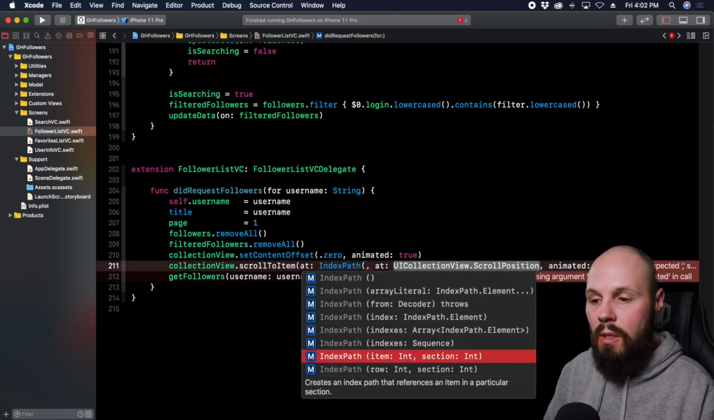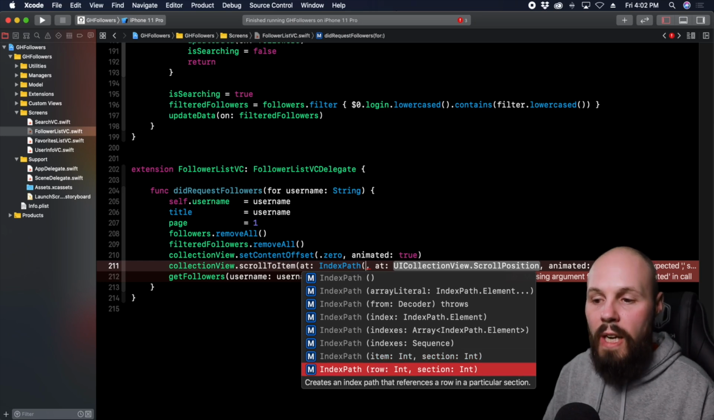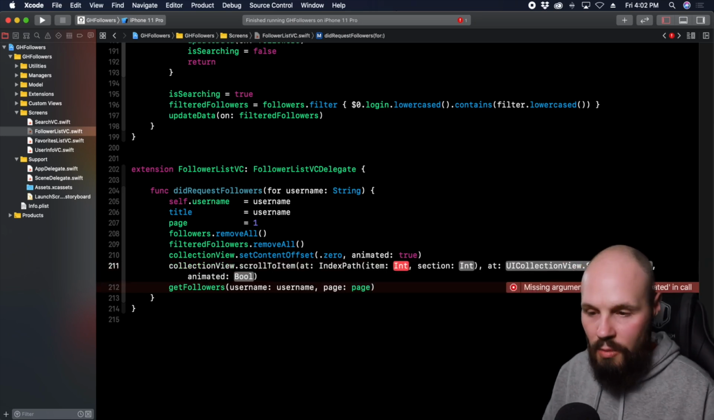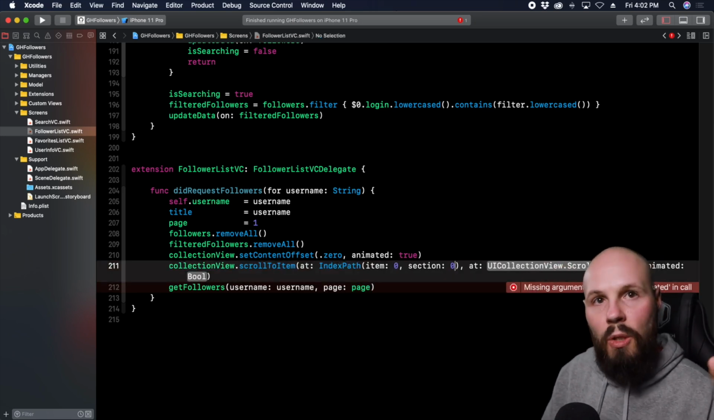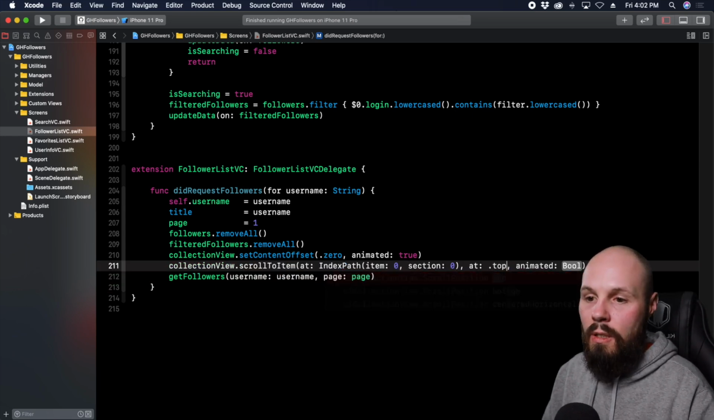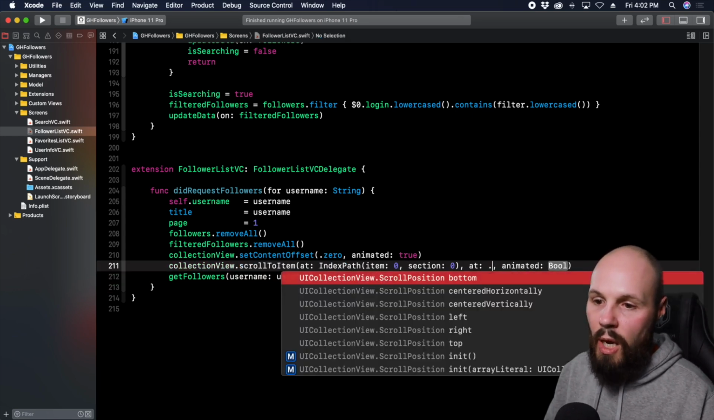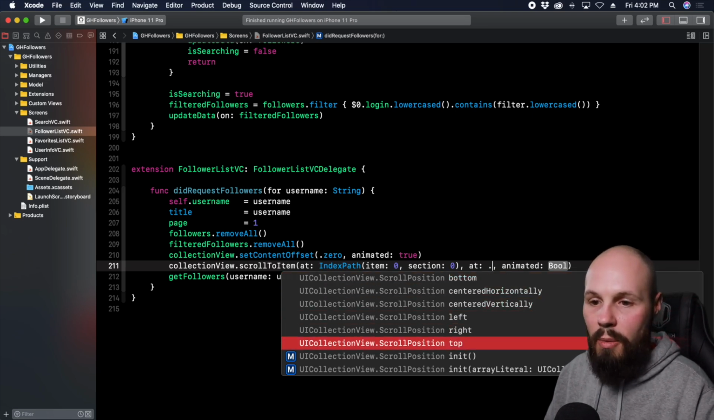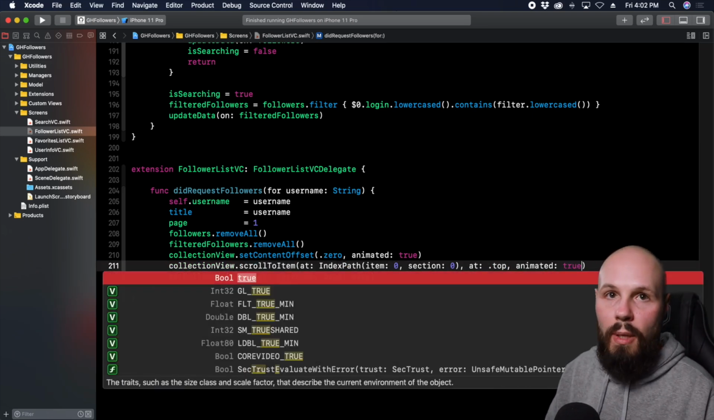So row is using a table view. Item is using a collection view. So item 0, section 0, right? We want to go to the top of the section, top of the item, and then we can do dot top. Let me show you the options there. You can do dot bottom, left, right, top. We want to do dot top, and then animated is true. We want to animate this.